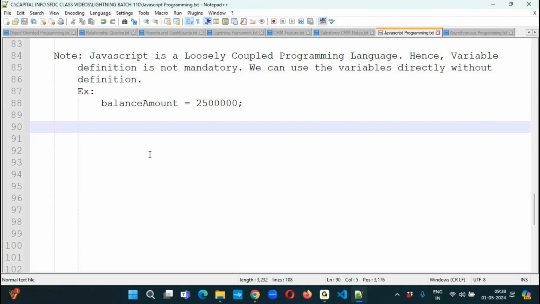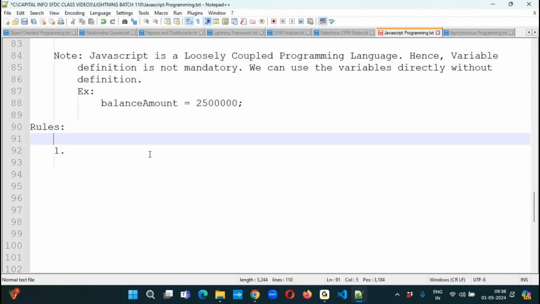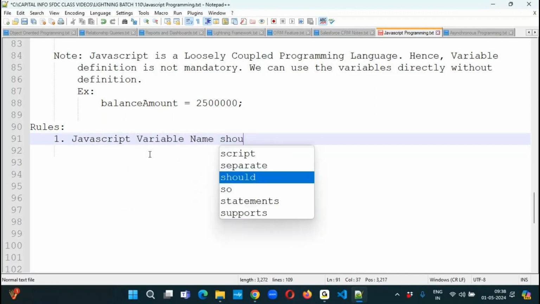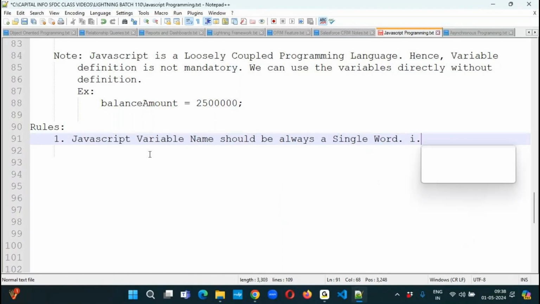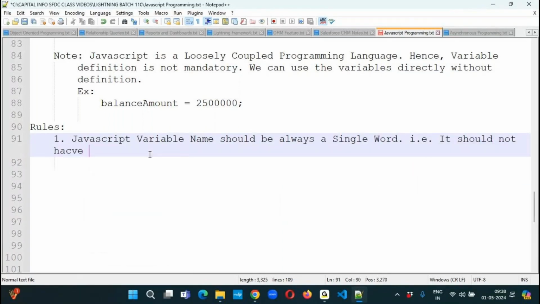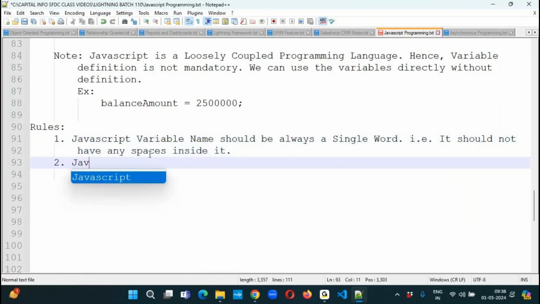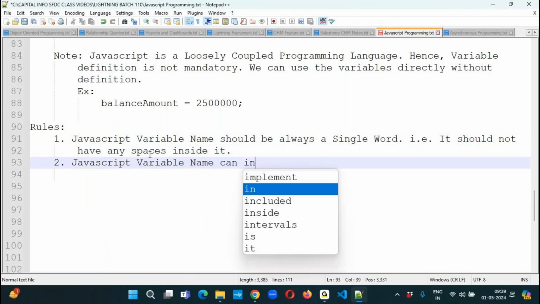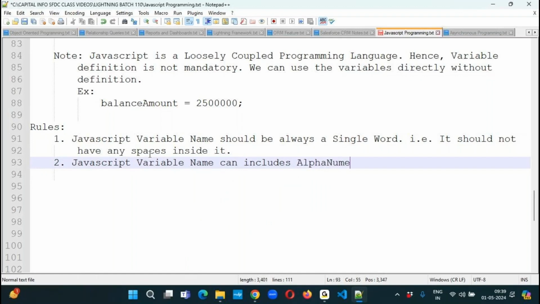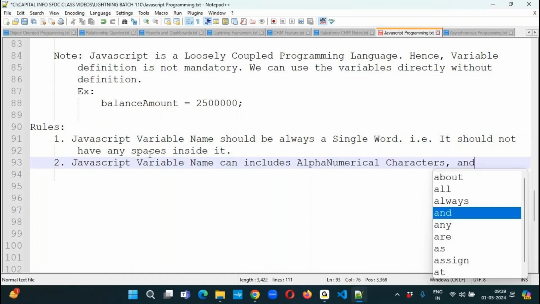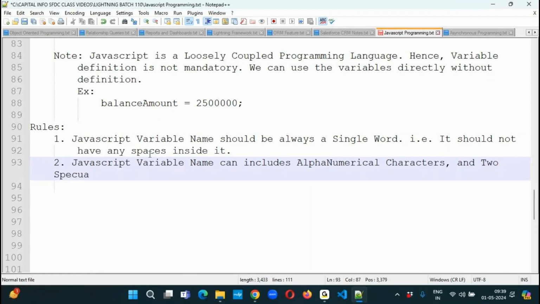Now let's make a note of these rules. First rule: a JavaScript variable name should always be a single word, that is, it should not have any spaces inside it. Second: a JavaScript variable name can include alphanumeric characters and two special characters, dollar and underscore.